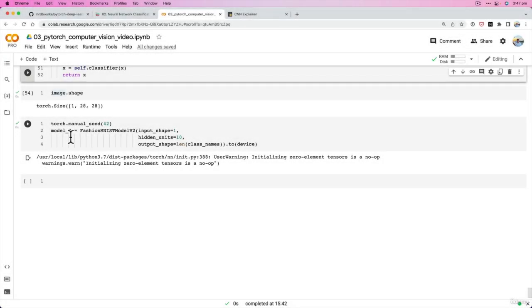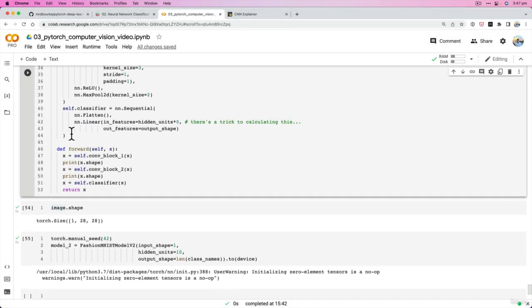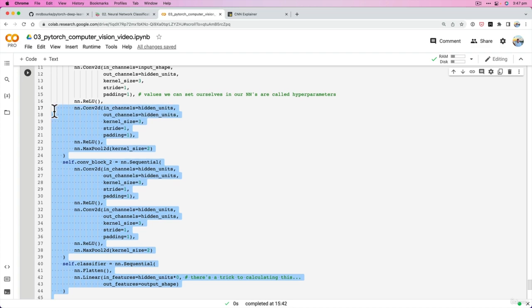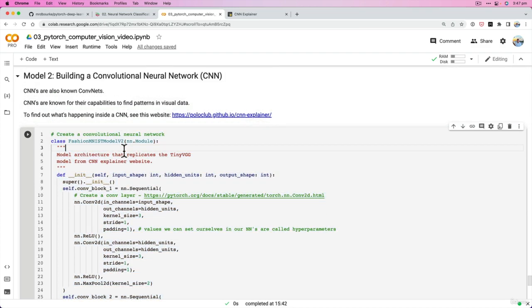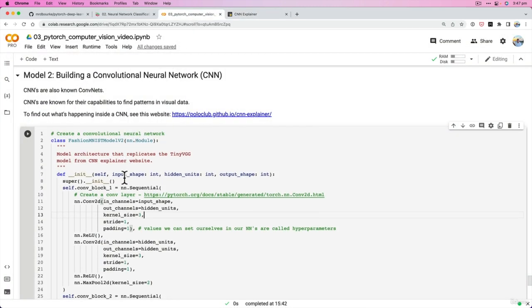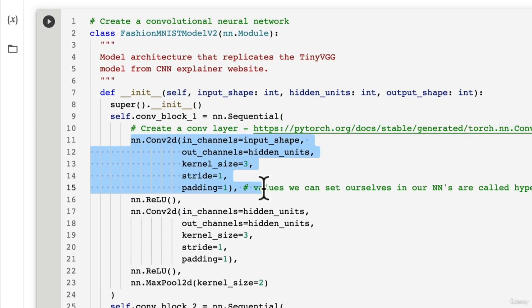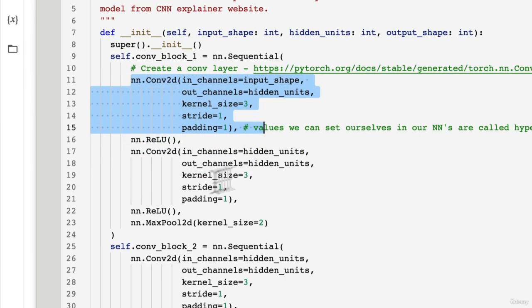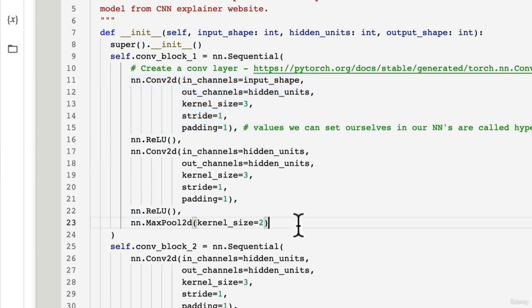Welcome back. Now, I'm super stoked because in the last video, we coded together our first ever convolutional neural network in PyTorch. So, well done. We replicated the tiny VGG architecture from the CNN Explainer website, my favorite place for learning about CNNs in the browser. So now we introduced two new layers that we haven't seen before, Conv2D and Maxpool2D.